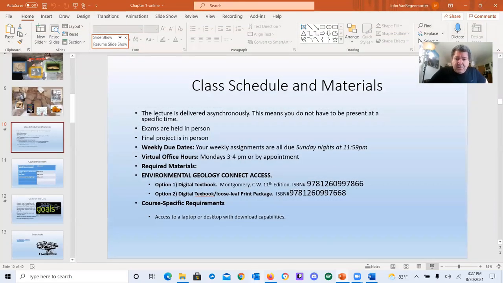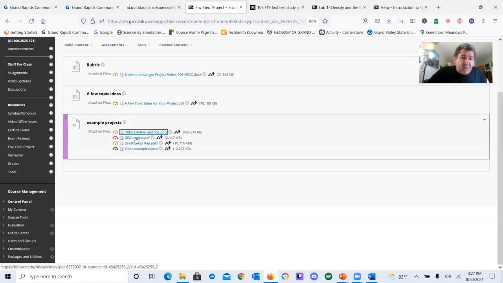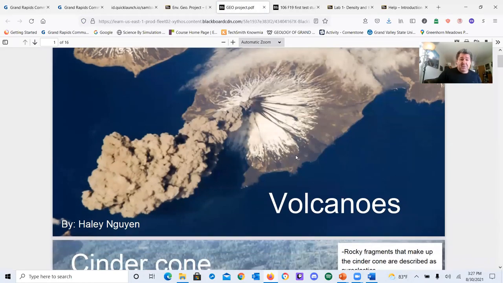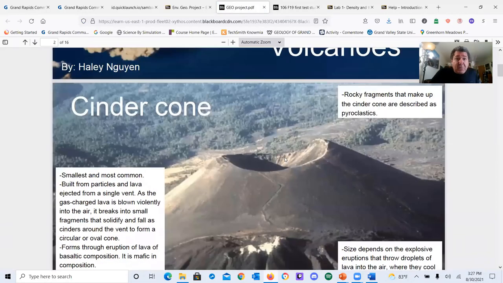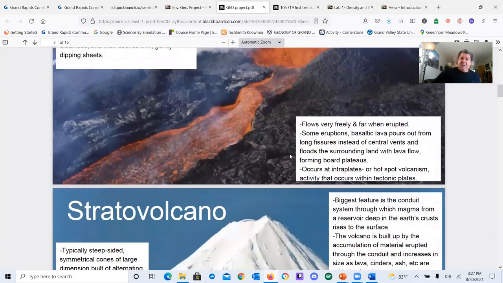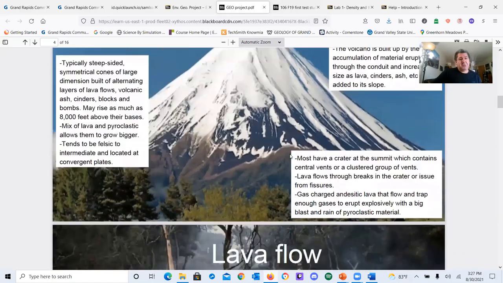Oh, where'd we go there? See what this is. Here's an example of a PowerPoint that somebody made. Oh, this is actually one I put into a PDF. A nice example of different types of volcanoes.